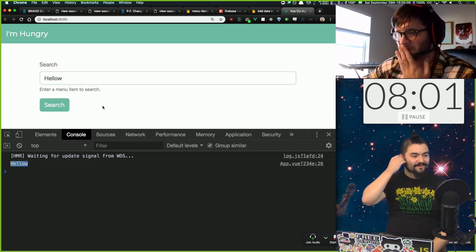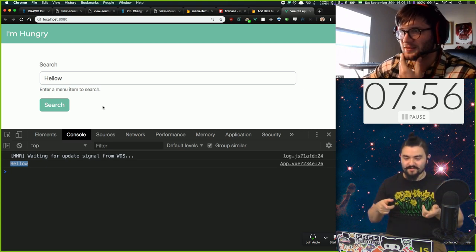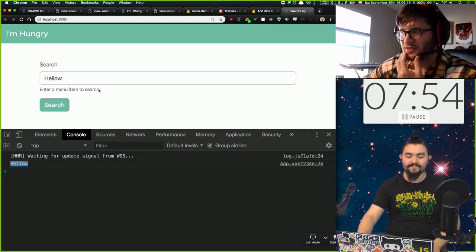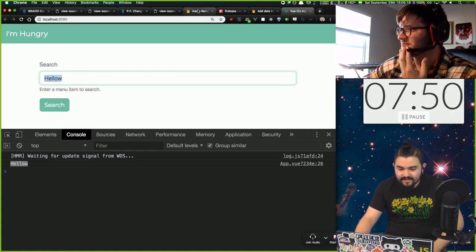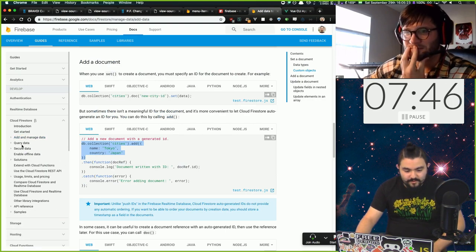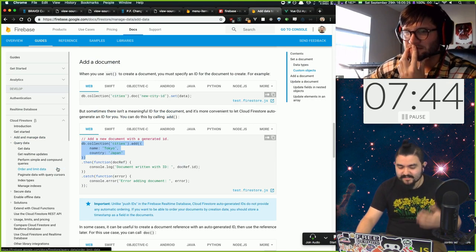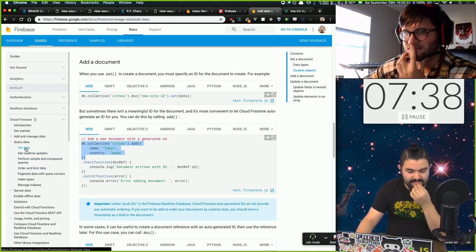Cool. So now we need to query Firebase for all of the menu items that have this in. Right now we'll just do in the name, just in the name. And so if we go here, we want to query. We're going to have to set up a connection. I honestly think we can just copy and paste our existing connection file. We'll need to npm install Firebase, but it'll be fine.